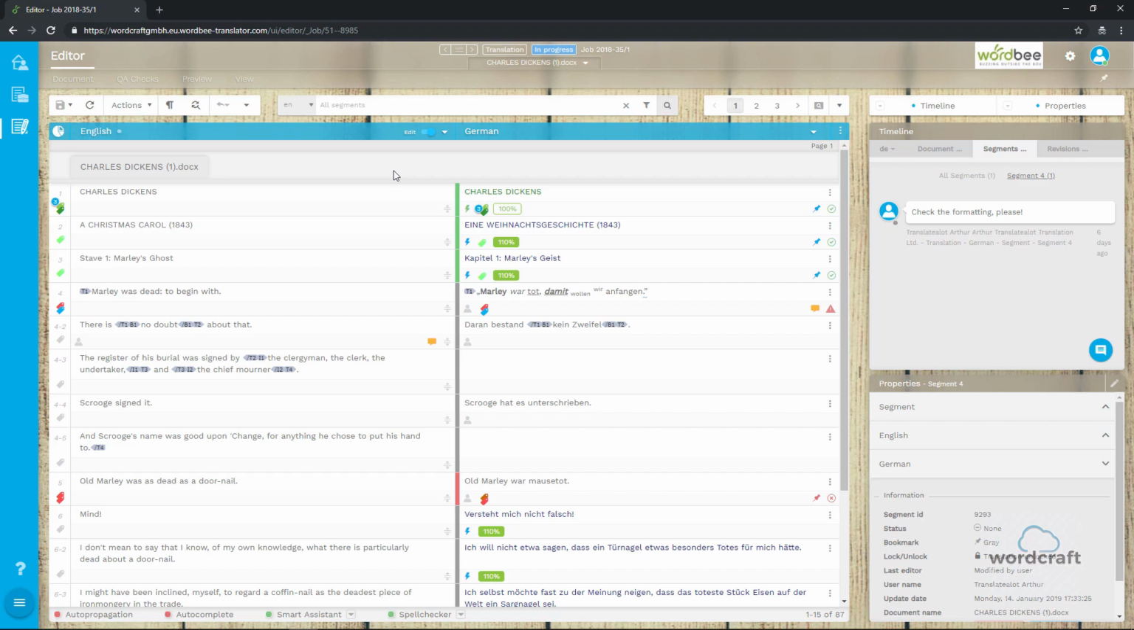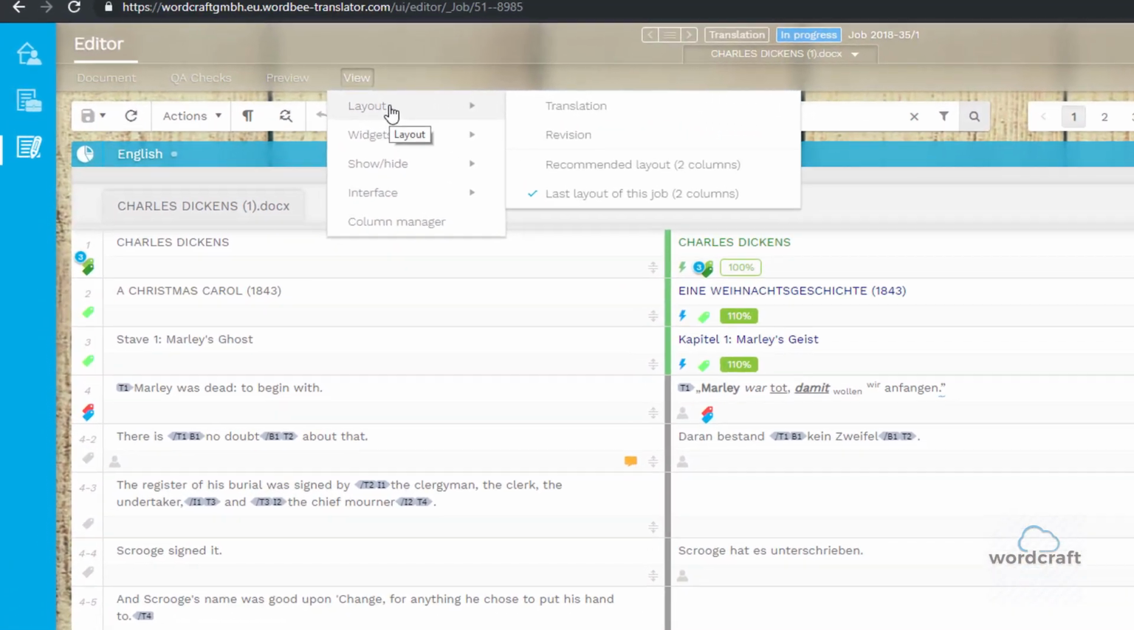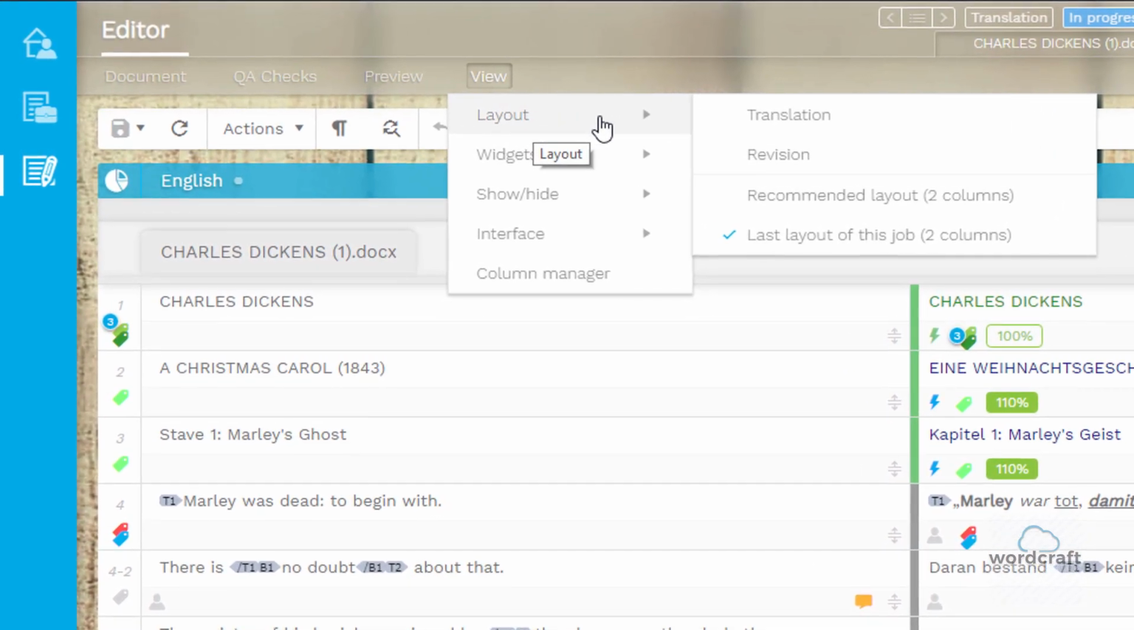Click on View to open the drop-down submenu and hover over Layout to see the list of possible layouts. There are two different layouts available, Translation and Revision. These preset layouts are designed with the tasks and needs of translation and revision in mind.